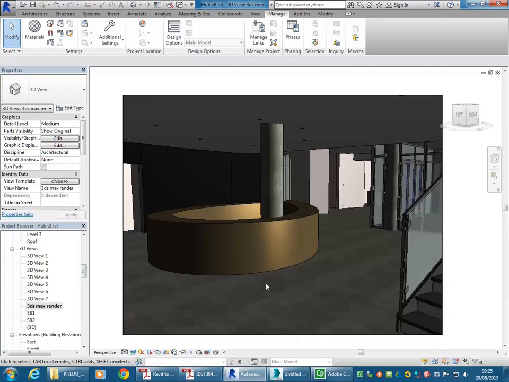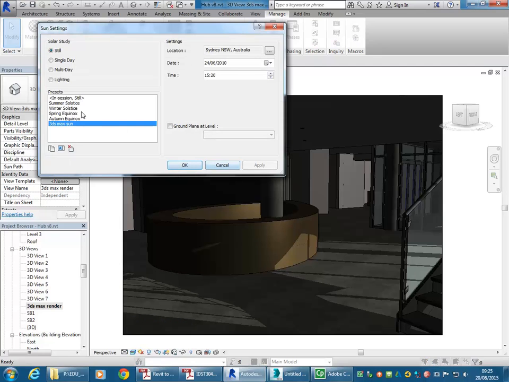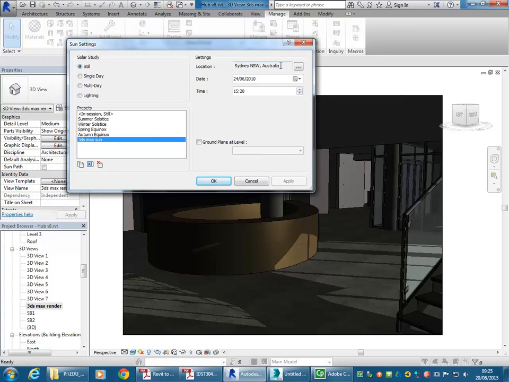I've had shadows on there, so I've turned them off just so you can see what it'll look like before you have your shadows. But when I turn the shadows on, you can see that it's got the sunlight coming into the space based on that direction I've set for true north. You need to set that by going to Sun Settings on the View Control bar there. You choose Sun Settings, and then choose the option Still up in the top left corner, which will give you the option of basing your sun on the location, where you can set a date and a time.